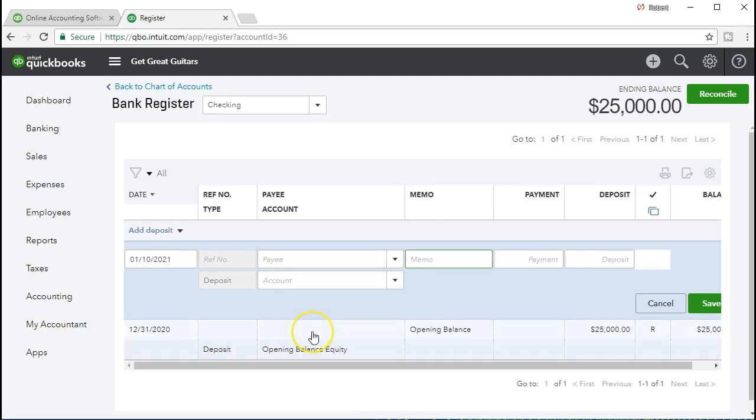I'm going to put the memo, which would be owner deposit, so that we know it's from the owner. It's going to be a deposit. Notice I'm tabbing through this. When I tabbed through it, it went straight to the deposit column. That's going to be the $65,000. That's the amount the owner will be depositing.